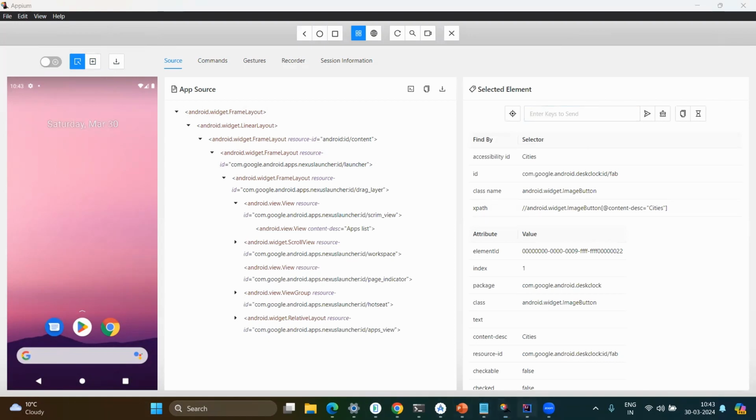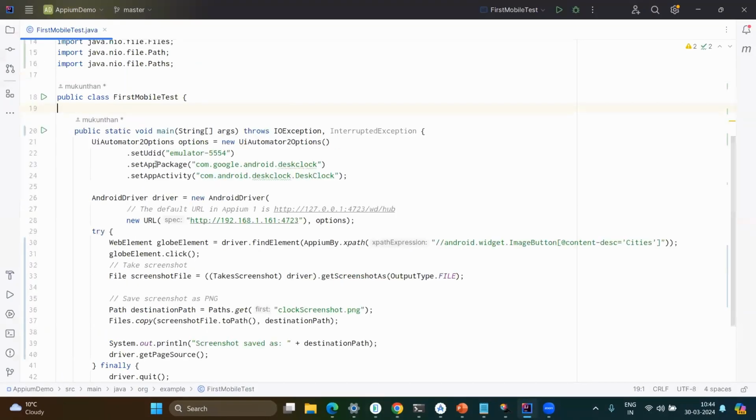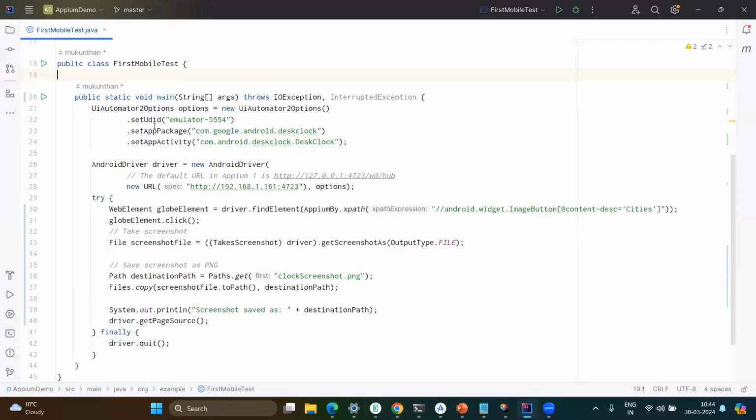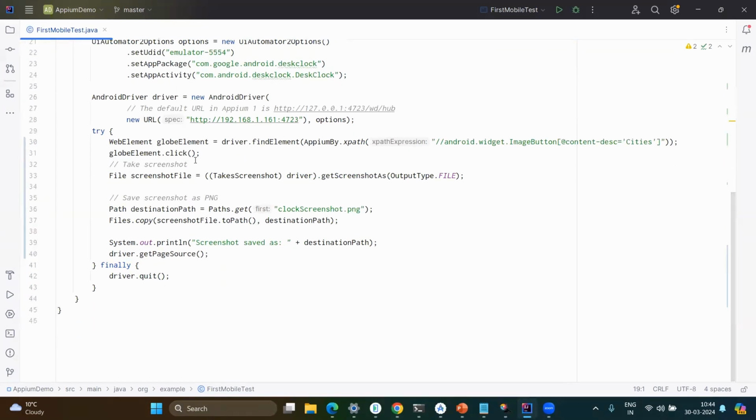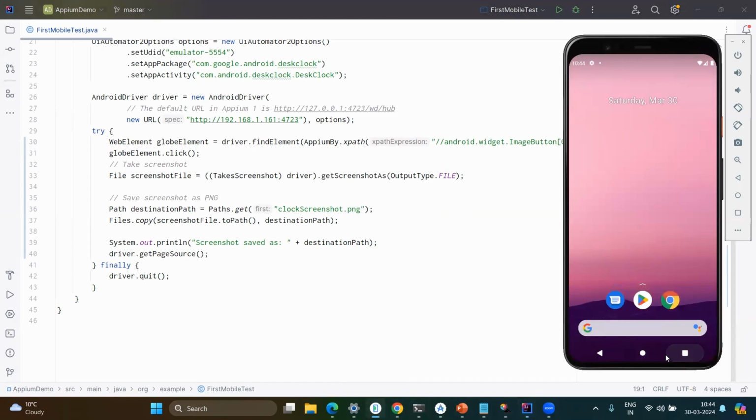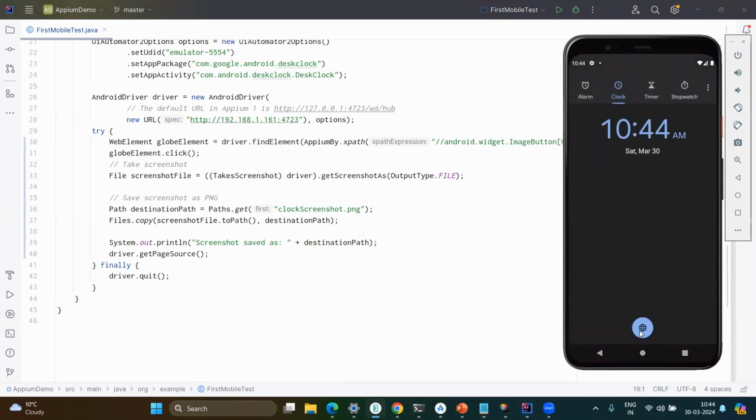And coming to our IntelliJ, in the last video, we have seen how to set up everything at the code level. The same kind of thing here, we are setting up the UDID and package app activity. We are creating the driver. And after that, we are going to use the driver.findElement. Here we are using AppiumBy XPath. And we are giving the XPath that we found in the Appium Inspector, which is exactly for our device, the globe icon. If I just go here, I just found the element for this globe icon.